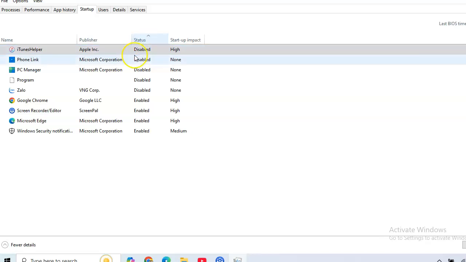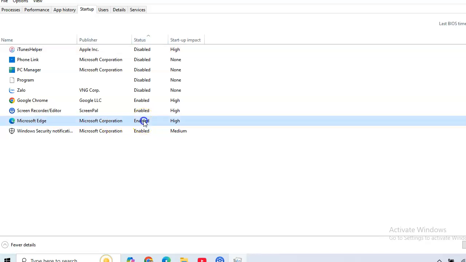I have here the next page. For example, here Microsoft Edge is enabled. Then just right click and after that, click disable. Yeah, this is what you need to do if you want to know how to stop apps opening on startup on Windows 10.